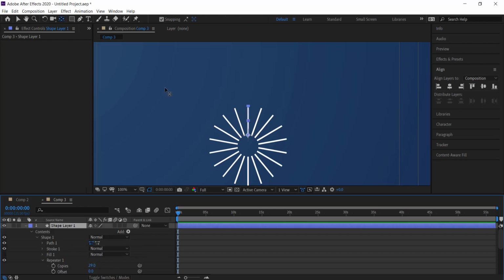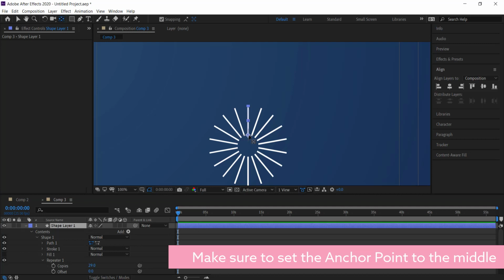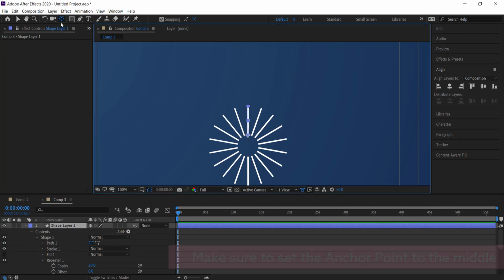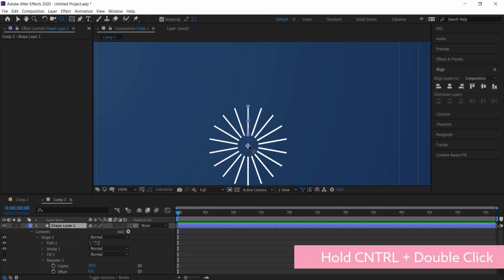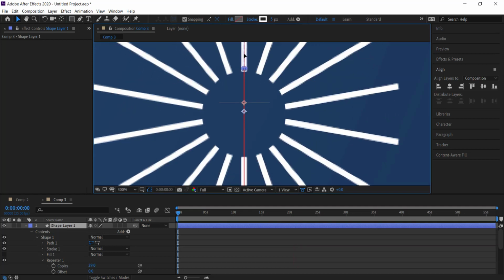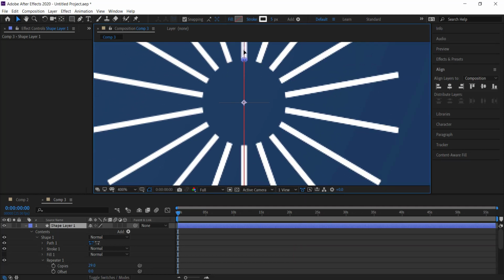So before you do anything, you will need to go over here and click on the pan behind tool, and we want to move this anchor point. Now you can do it manually, but it's not going to be that great. So what you need to do is hold control and double click on that, and there it's automatically gone into the middle of that shape. And I'm just going to drag it up until that center point is there.